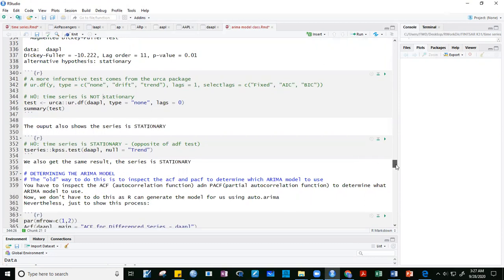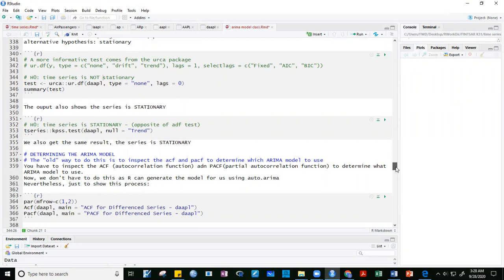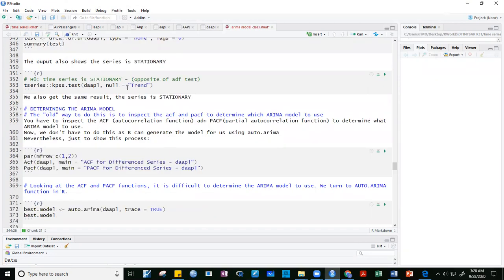So indeed, this time series is already stationary. After that, there's another test, and that's the KPSS test. But I'll leave you to run this because it will give us the same answer. Now that we have proven that the time series is stationary, we will have to plot the ACF and the PACF of our time series, which is the difference AAPL.